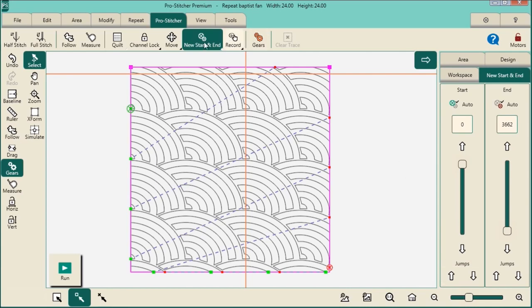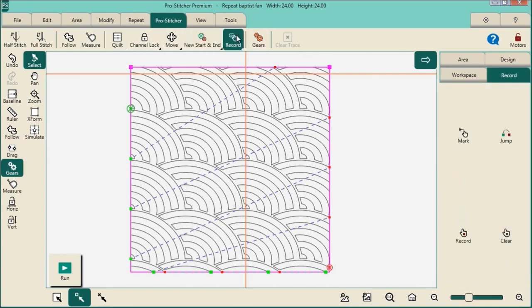Okay, the next button in this ribbon is the record button. This is where you can mark and create your own straight line quilting. This is where you can record. If you want to record your name or you want to record a design, this is where you would find these functions.